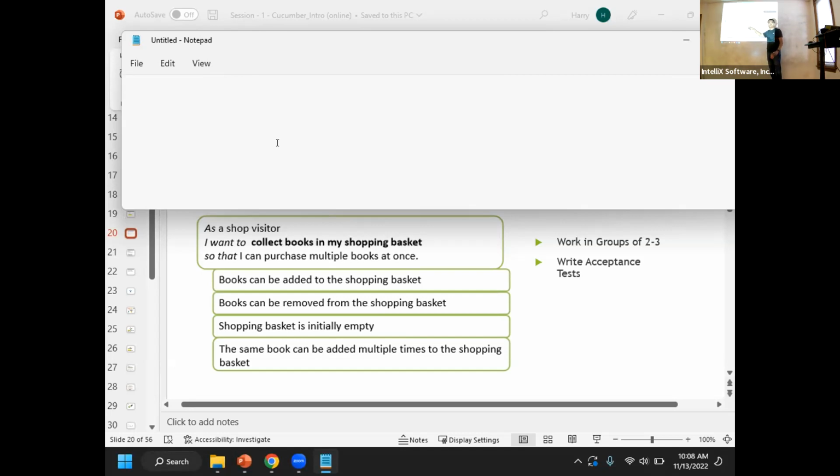So for me, it's like, given I have an empty shopping basket, that is a precondition. When I add one book to the shopping basket, then I can remove the same book from the shopping basket. So you combine. Because that would be the process.